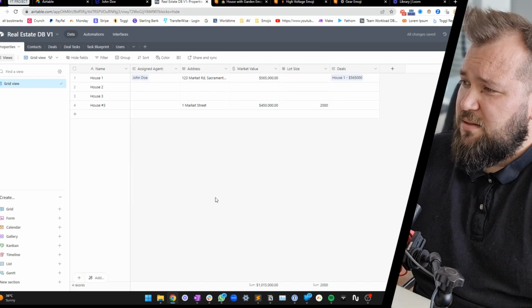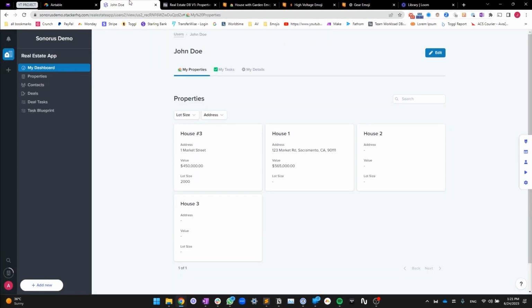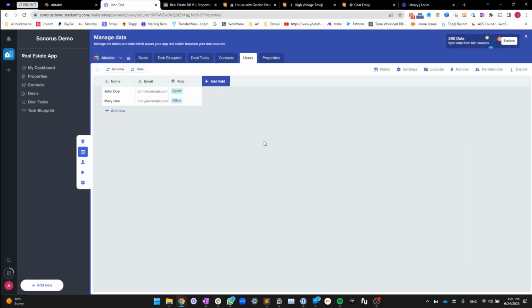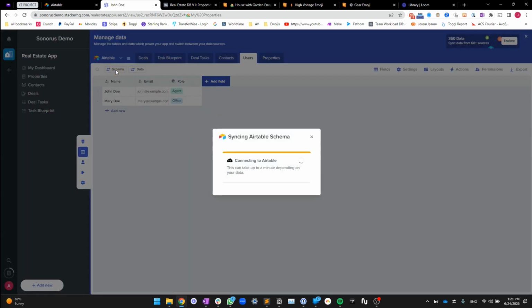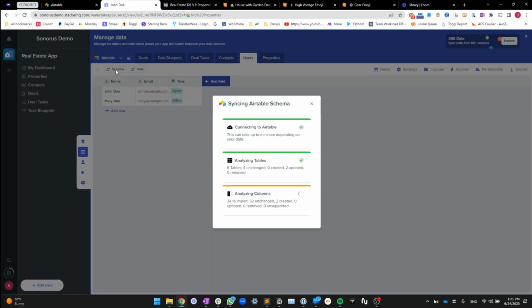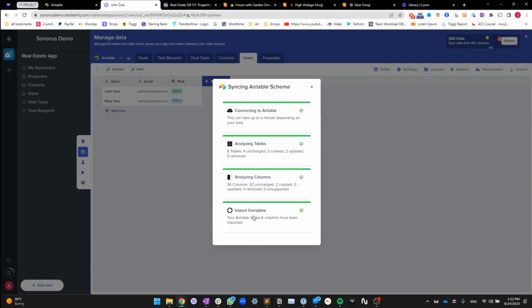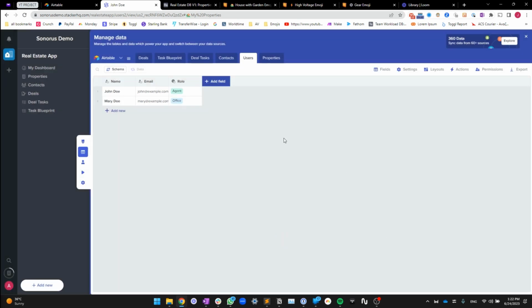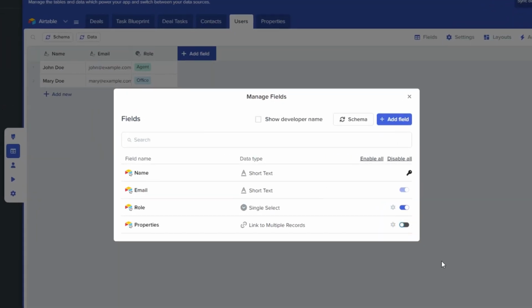Now, the next thing that I want to do is jump into my Stacker instance and then into manage fields and data. And in this case, I want to go and refresh my schema. This is going to refresh fields that Stacker can't see. Once it's done, like so, just click out of it or press done. The next thing that we need to do is make sure that we can use those fields within Stacker. So fields, properties, turn this thing on.